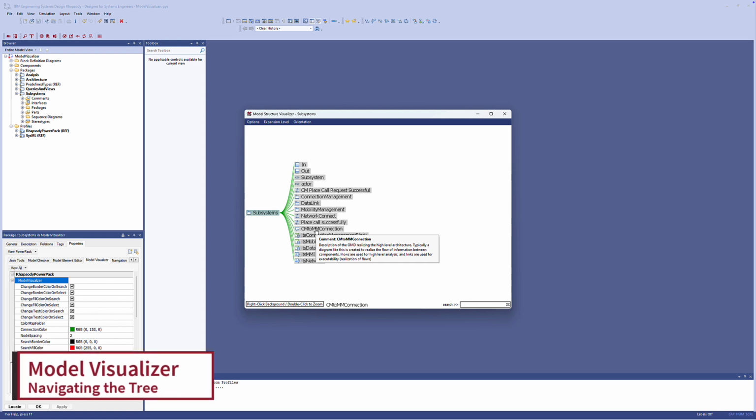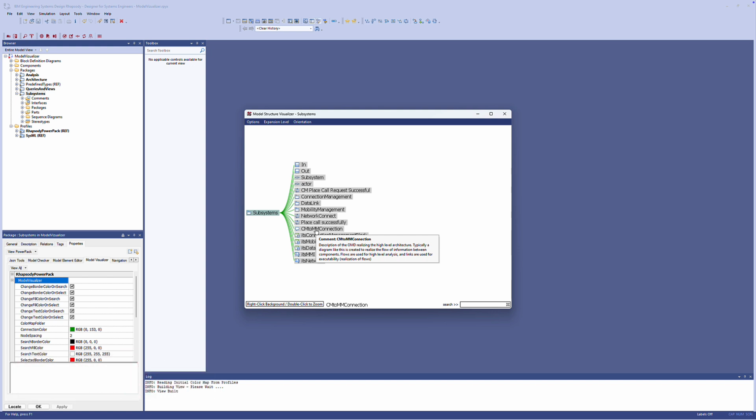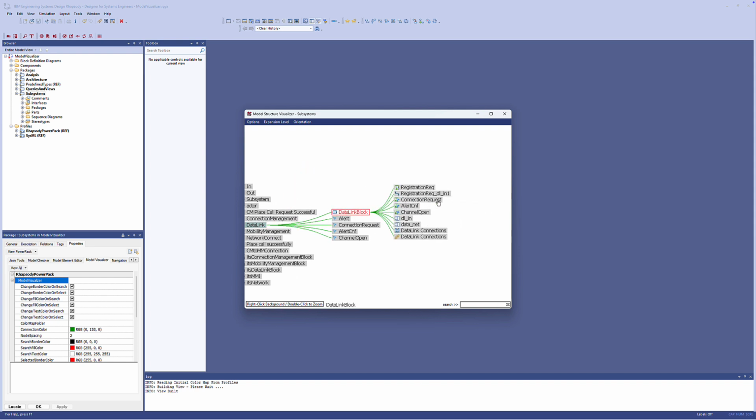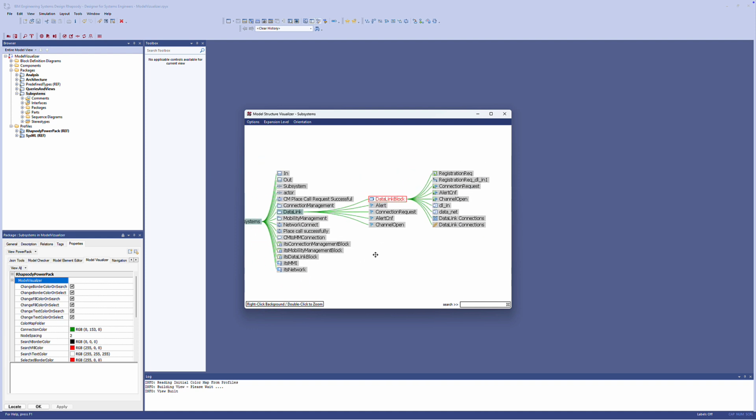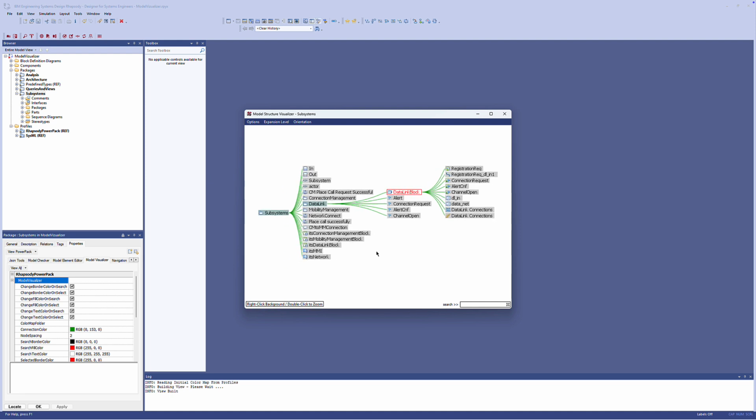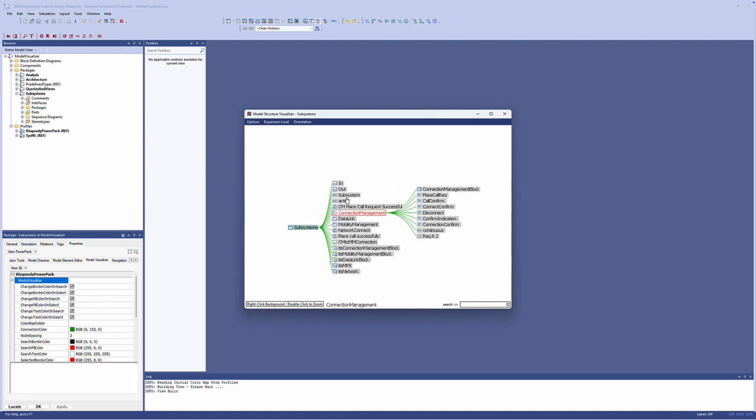By default, the tree expands to one level, but that can be changed in properties. Clicking a node dynamically expands just that part of the tree. I can drag the canvas to pan around, and I can double click or right click the background to have the graph fit into the window. Clicking another part of that tree expands just that part, collapsing the others.